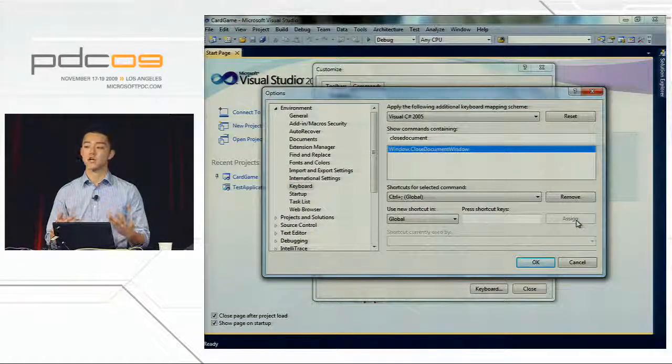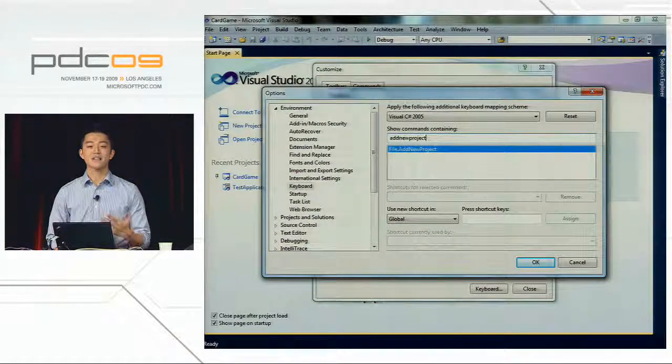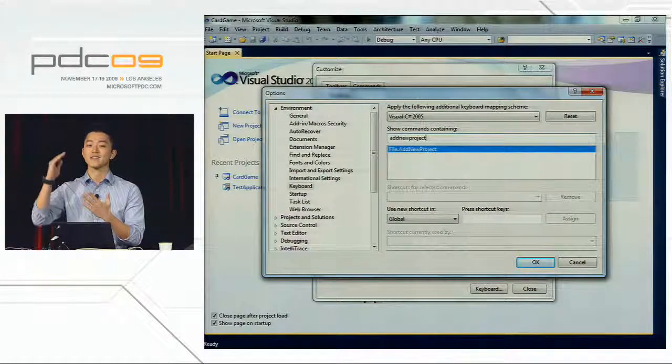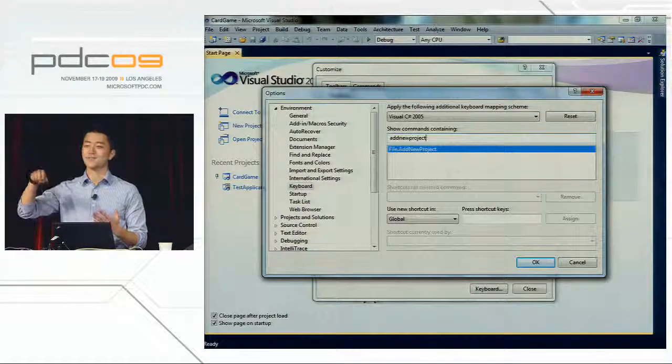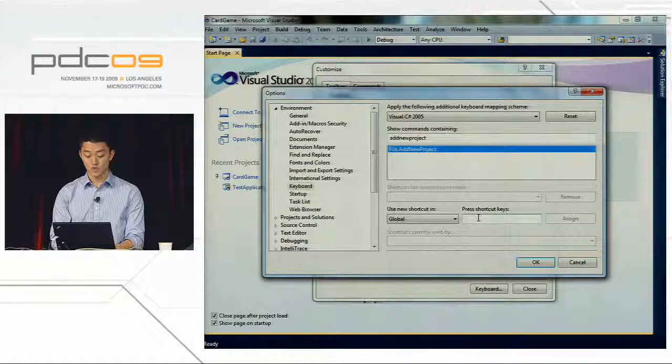And every time I want to close a document window, Control semicolon will go ahead and do that. Some other examples of key bindings that I like to change are Add New Project. Rather than having to go to the Solution Explorer, right-click on the solution node, drop down, scroll down, and go select Add New Project, I can go ahead and bind this to Control-Shift-P.